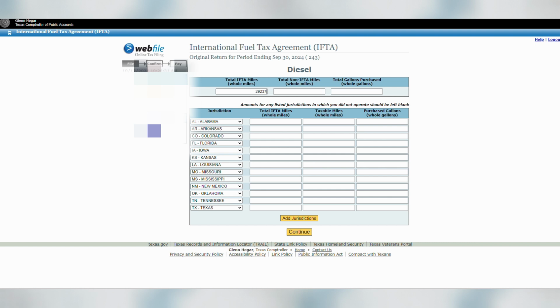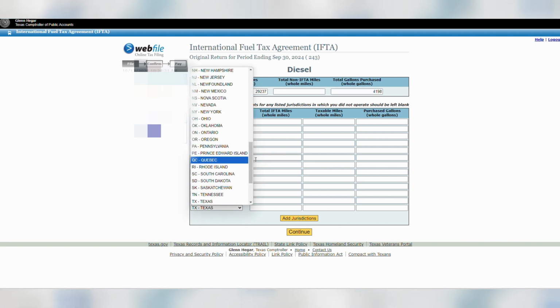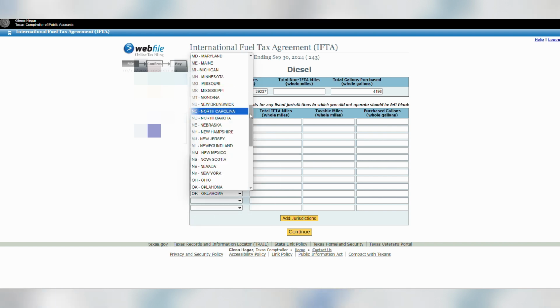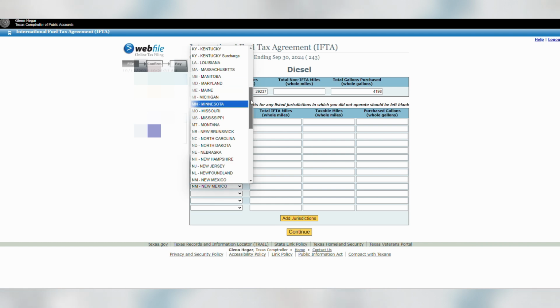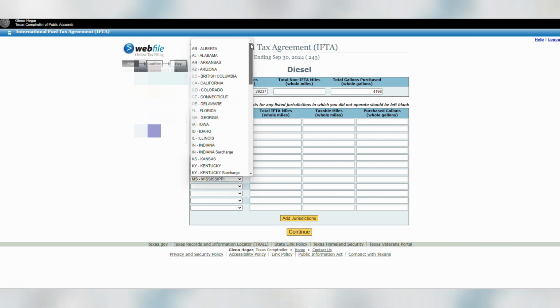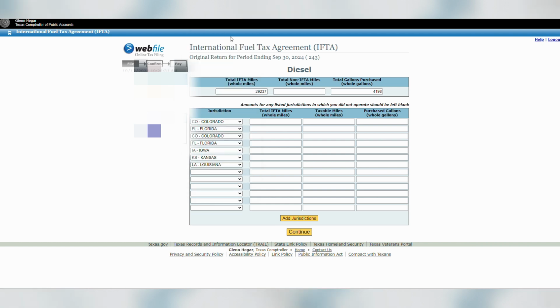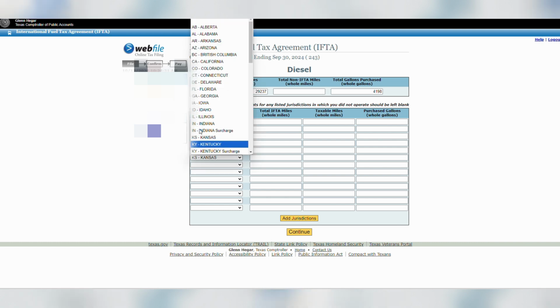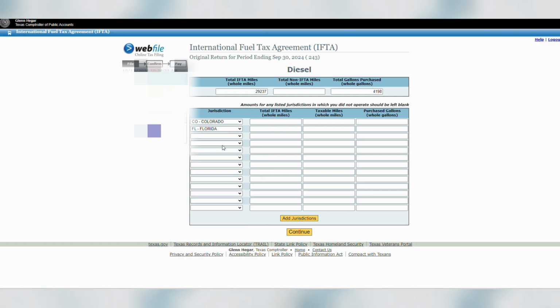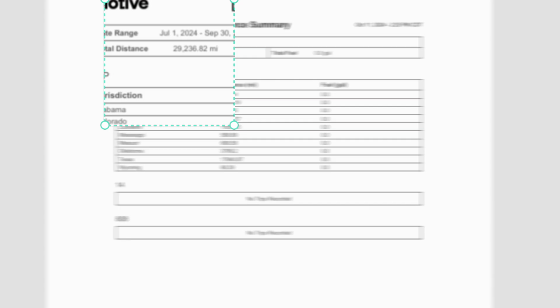The first thing I'm going to do here is I'm going to go ahead and clear all of those states out. This will make it easier to start with a clean slate, so that way there's no confusion or mistakes made when it comes time to putting in your states and your miles and your gallons. The first thing I will do is take a look at the total distance for my motor report, as well as the total gallons that I purchased through all of those states.